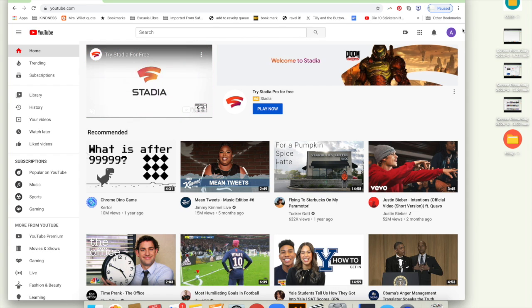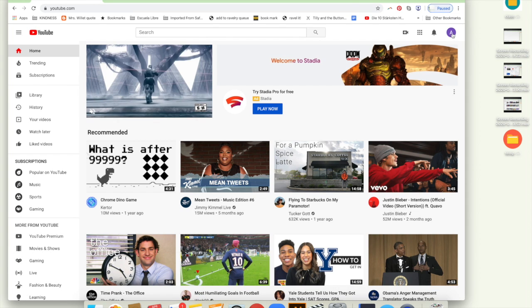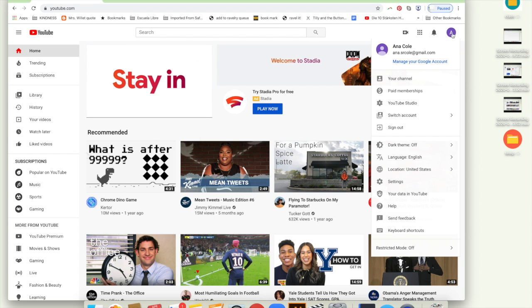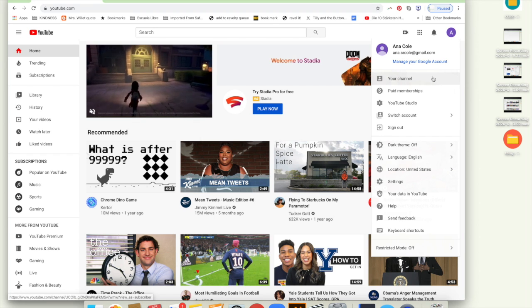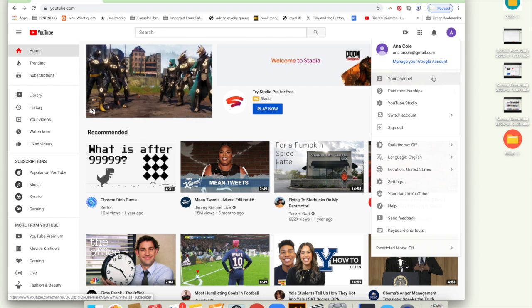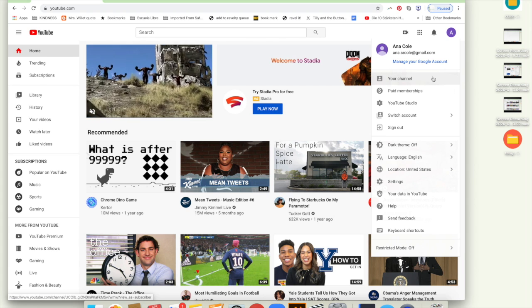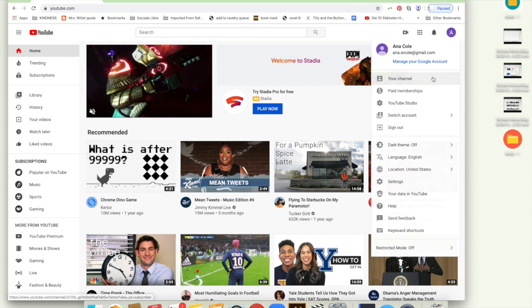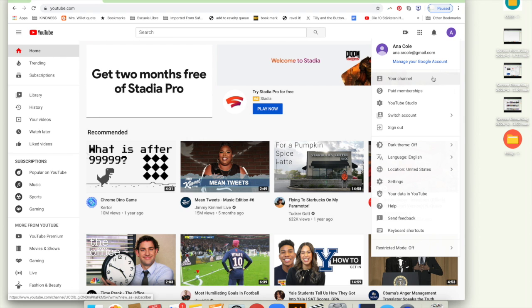So now on the upper right corner, you'll see your initial or your picture. If you have a picture, you click on that. If you do not have a YouTube channel yet, it will say create your channel here instead of your channel. And it's a very simple process. You just follow the prompts, okay, and then come back.